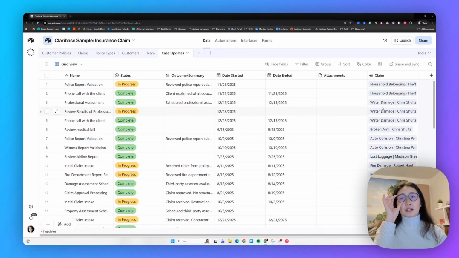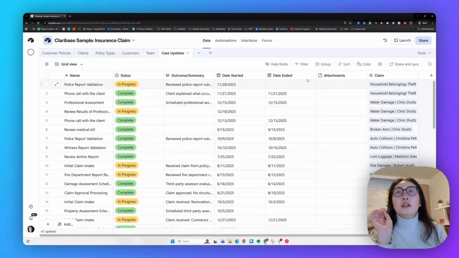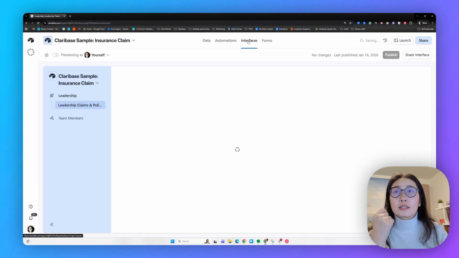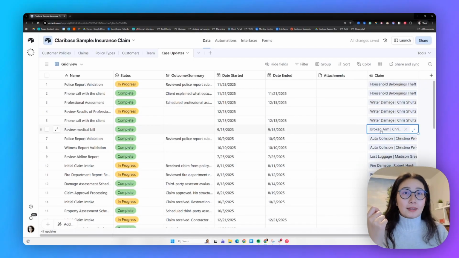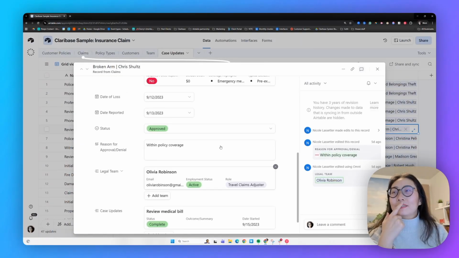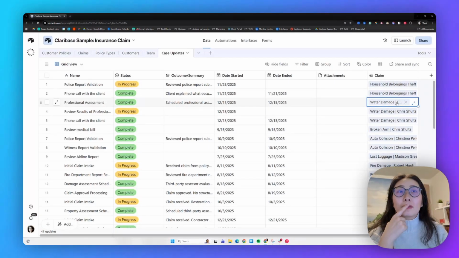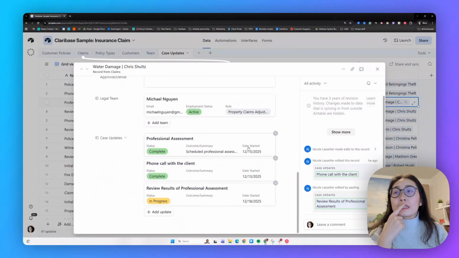So each claim can have multiple case updates as the adjuster or the legal team works through that case. So there's going to be lots of notes that are taken within the case. Even if I look at the back end, I can look at all of the different case updates. This one just has one. But let's take a look at the water damage one. You can see there's actually 3 case updates.